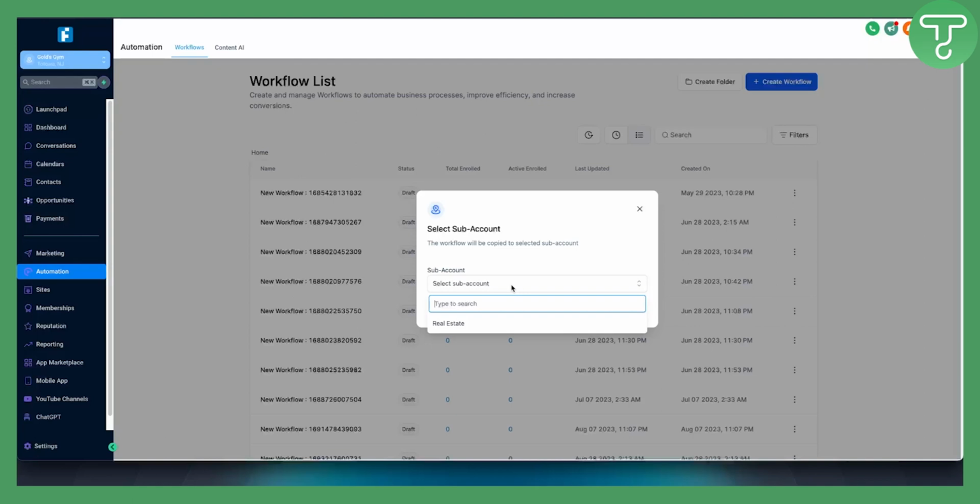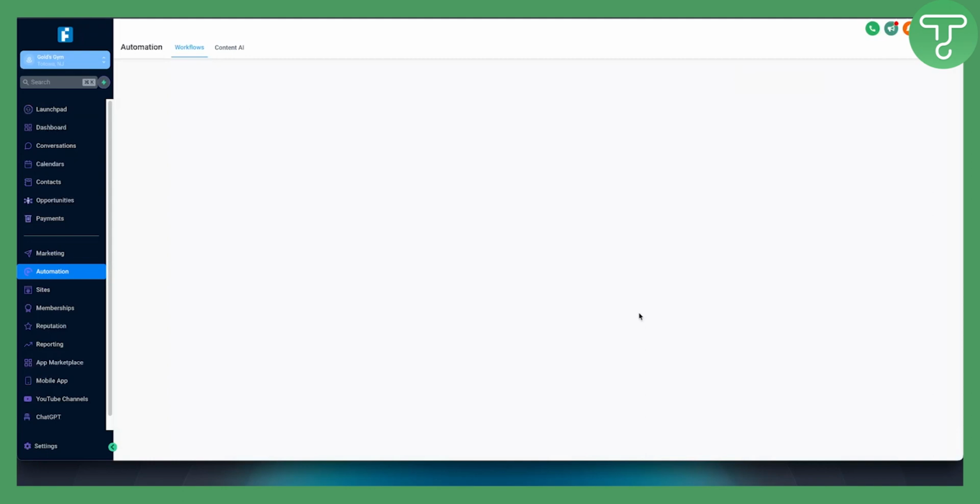So we can click here, and then as you can see, we actually have a sub account which we labeled as real estate. So let's say we have a real estate workflow, we want to copy it over to our real estate sub account. We can click here, we can click submit, and after this is submitted, we'll need to wait just a little bit.